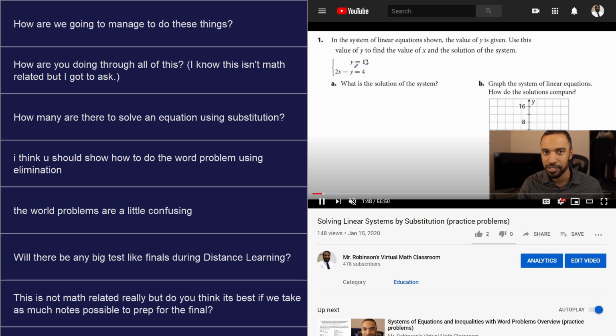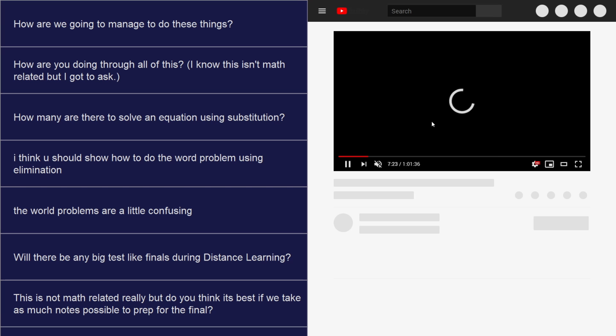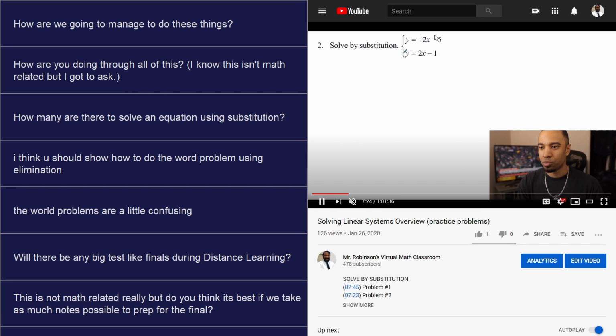Now we had one with just a number by itself, and then I linked you to another video where we had the same variable isolated in both equations. You still plug it into the other equation, but you kind of set these 2 expressions equal to each other.